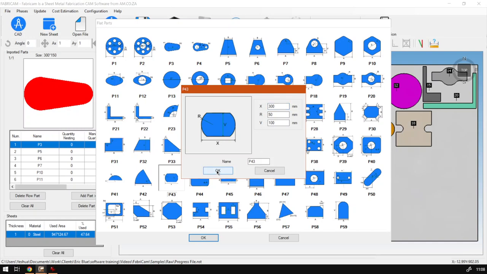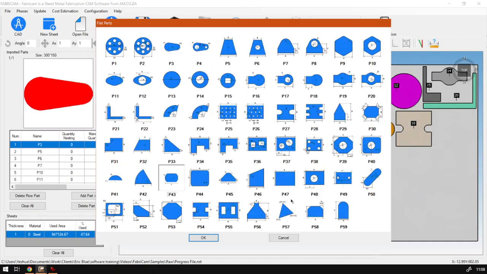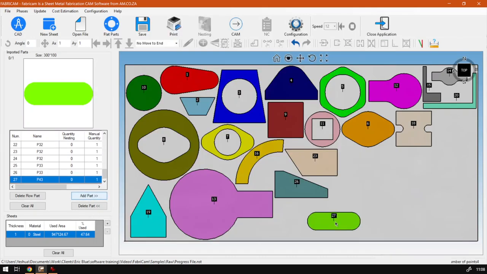Otherwise, if I click OK here, we just quickly add this to our actual middle sheet, just so we have it here as a reference. So as you can see, this is part 43. It's a nice little rectangle with rounded left and right.